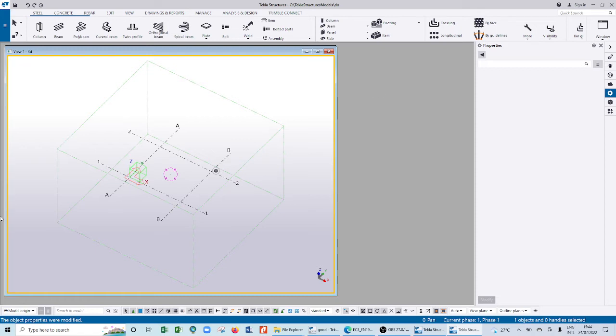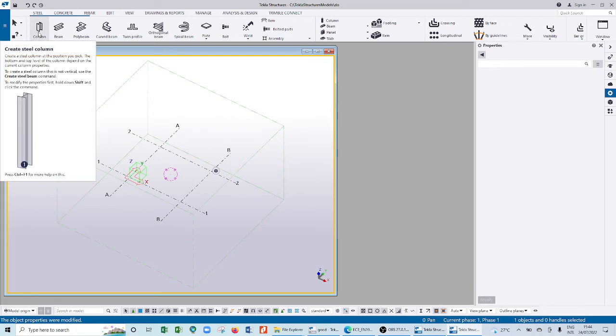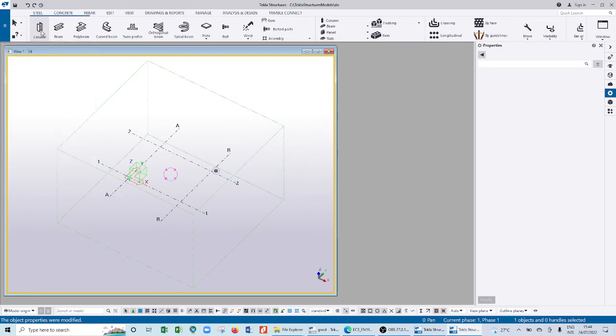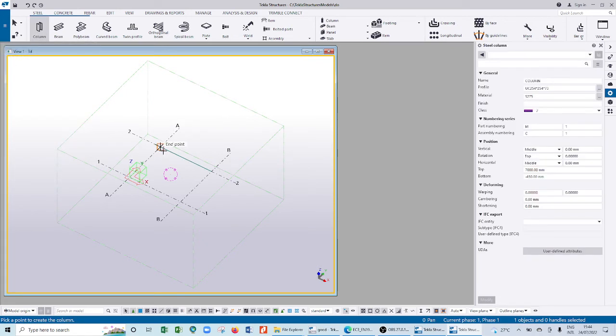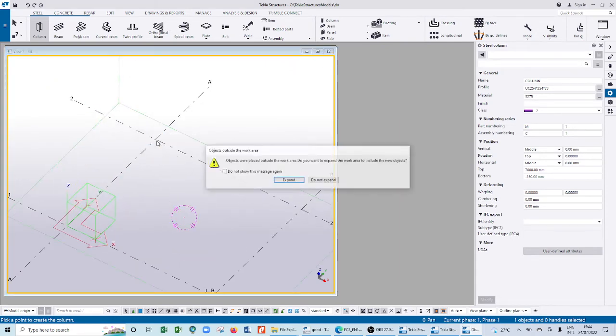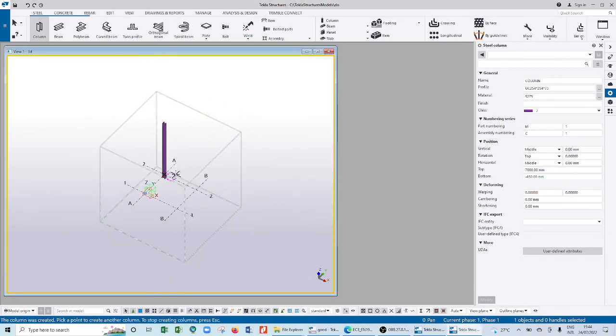Are we there? Once I've done that, double click on this column. Then once you have double clicked on it, come and place it. It tells you whether you want to expand it or not expand. Expanding it wants you to fit it in that box. So I will say expand it because I haven't specified the height.